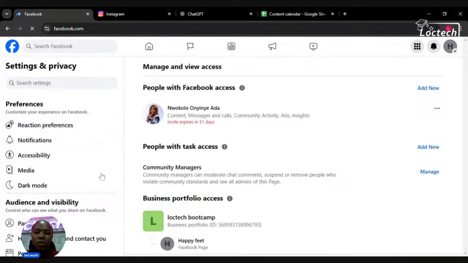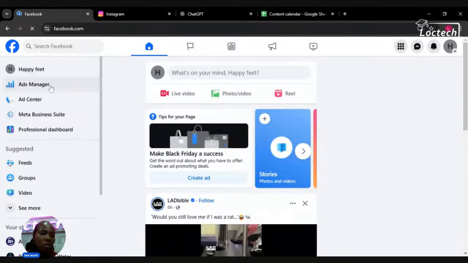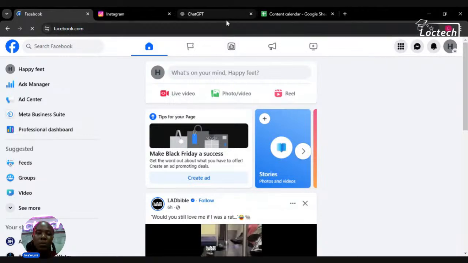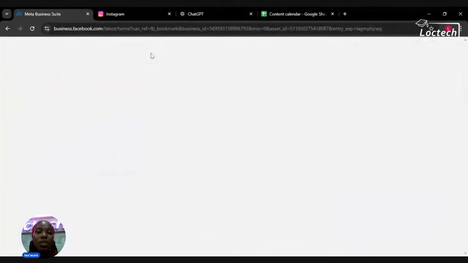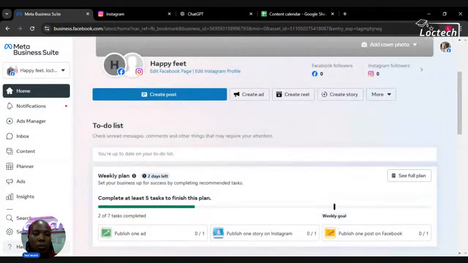So I'm just going to navigate to Meta Business Suite now. You can also type it in your search bar. Just type Meta Business Suite. It will bring it up for you as long as you have a Facebook account. But if you don't have a Facebook account, it will tell you to sign up on Facebook.